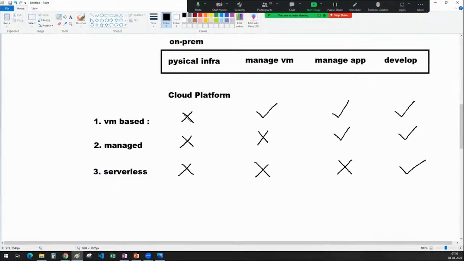How, sir? We are already seeing some data centers, right? Google has its Google data center, Amazon has its Amazon data center, and that's where they are managing the physical infrastructure. Managing the virtual machine, managing the application, and developing an application will be on you when you go to the VM based services. If you go to the managed services, the physical infrastructure as well as managing the virtual machine will be taken care of by them. Only the application and its development will be upon you.